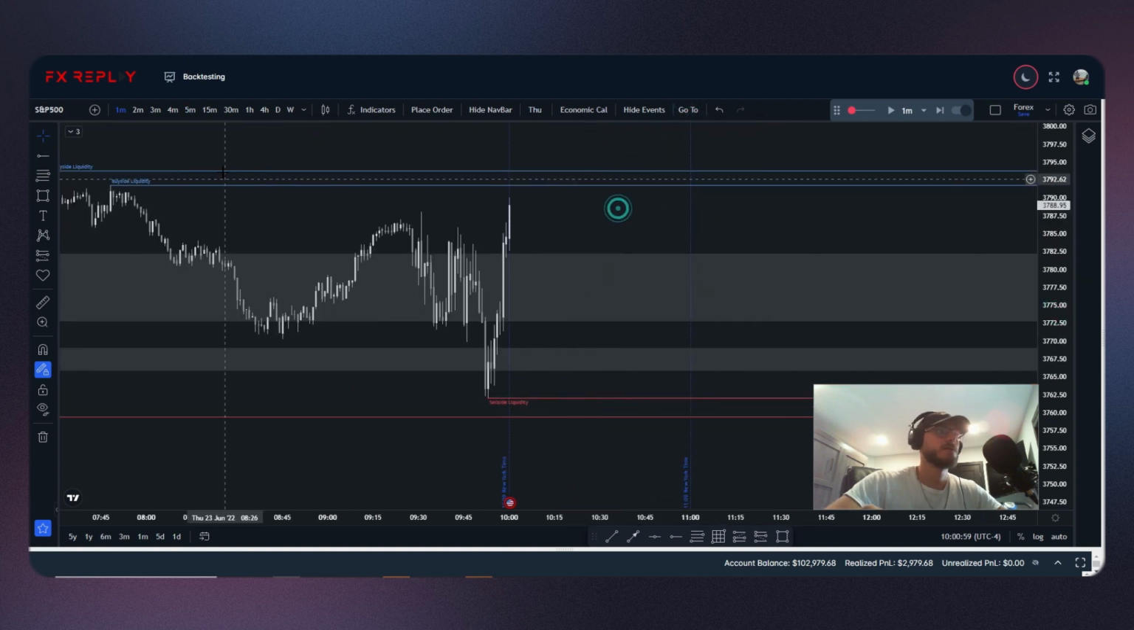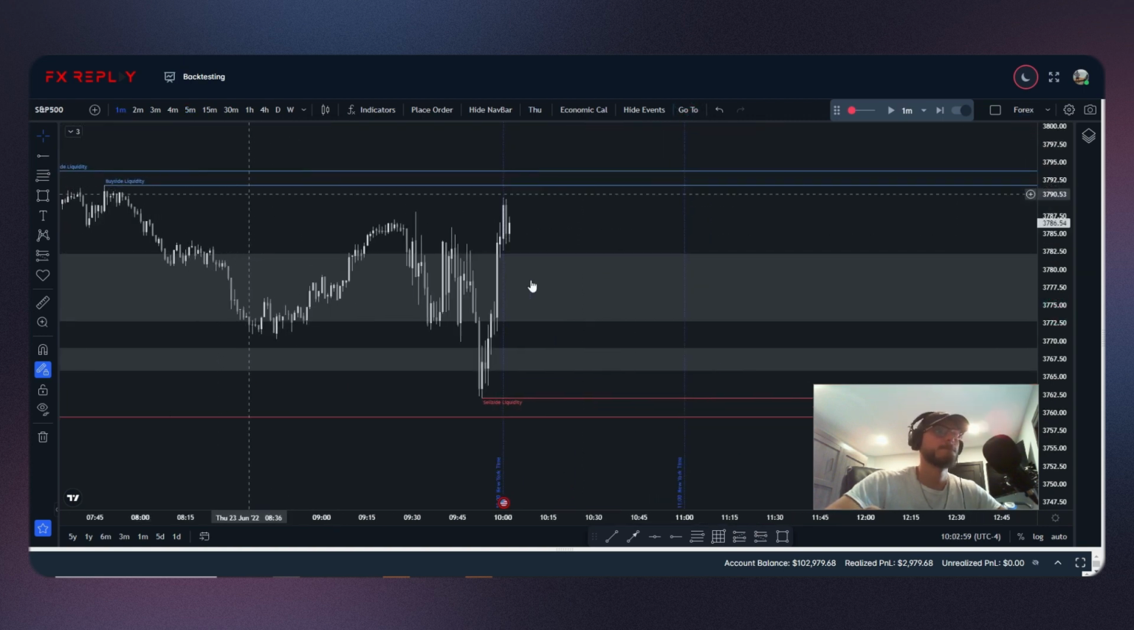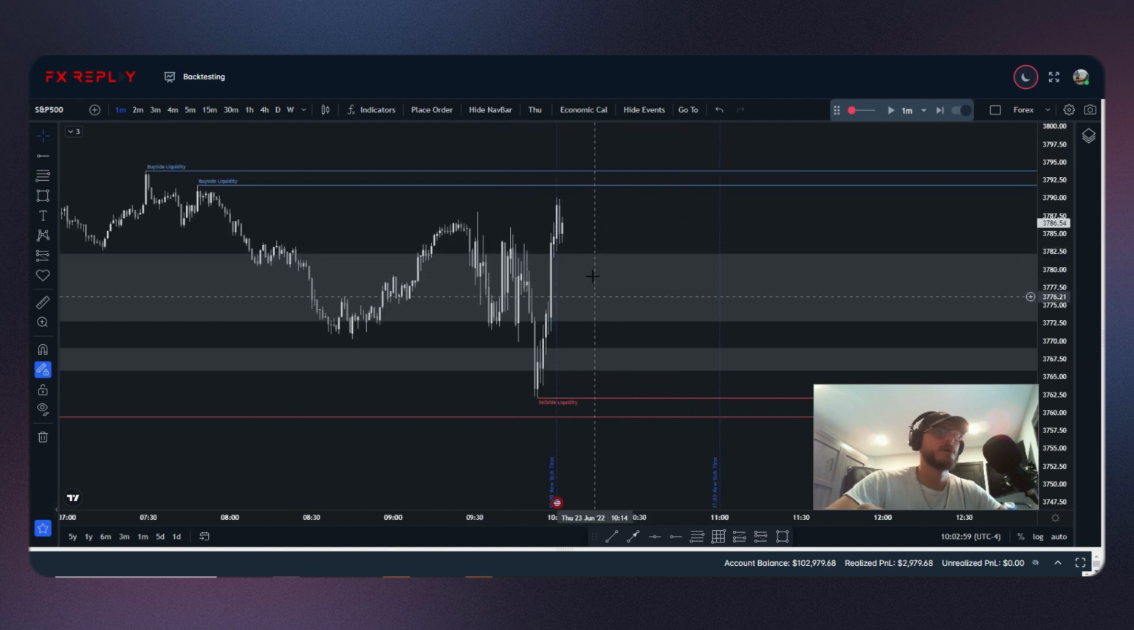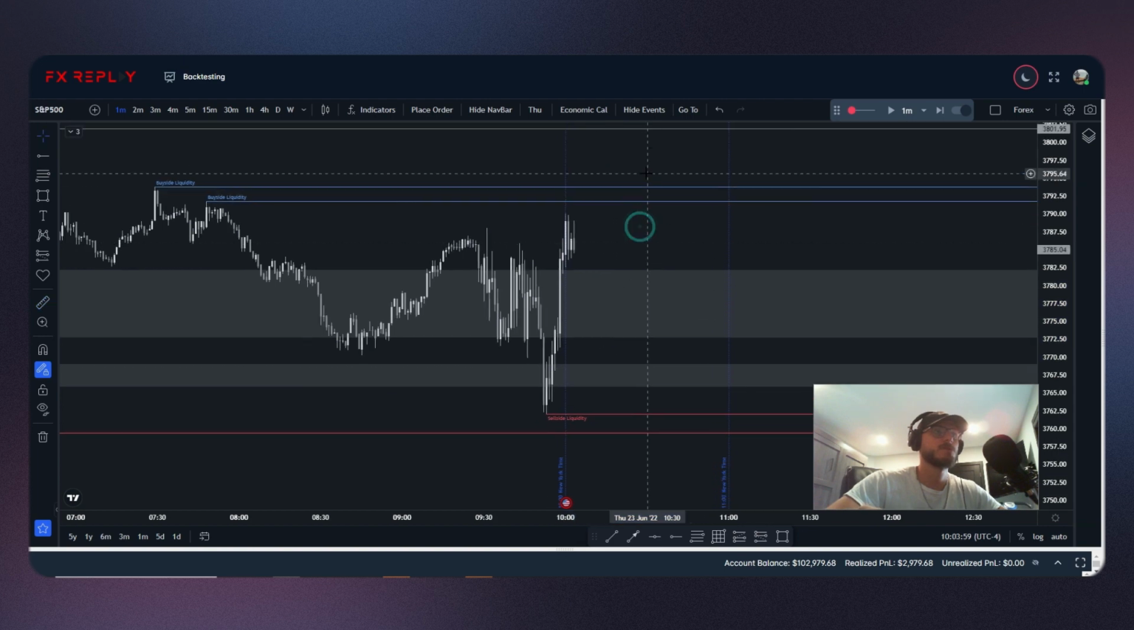A very, very clear bias for me. We do have this fair value gap right here. It's just about the size of the stop. It would just be a little bit too large for me personally.